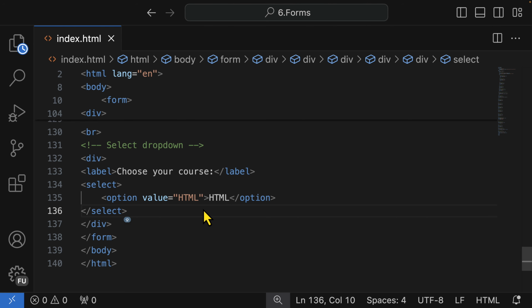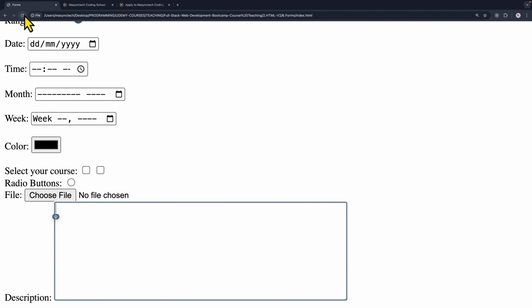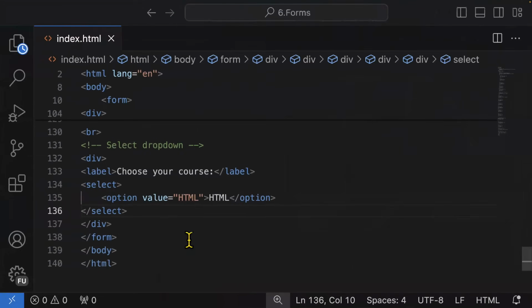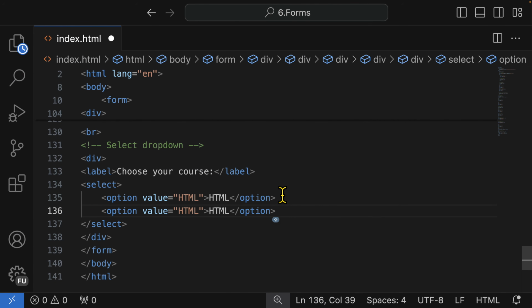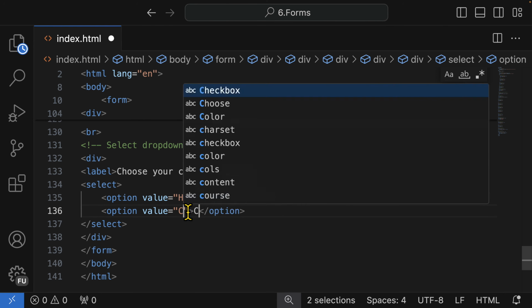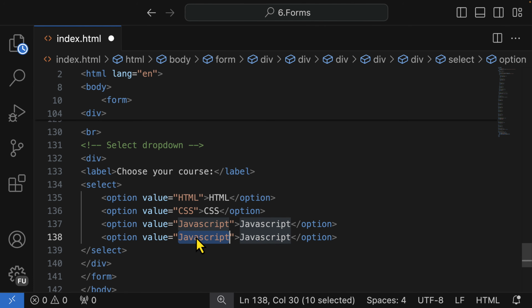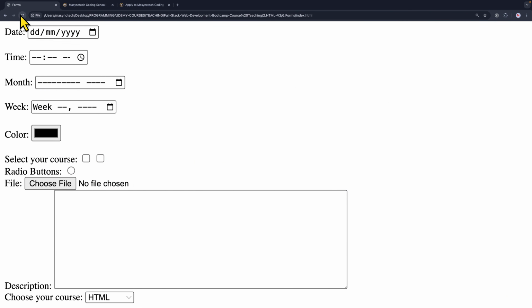For the meantime, let me save it and then let's reload and see the effect. We have the select here. Let me add more. I'm gonna change this one to CSS, and then change this one to JavaScript, and change this one to Node.js. Now let's reload and let's see the options. This is what we have.